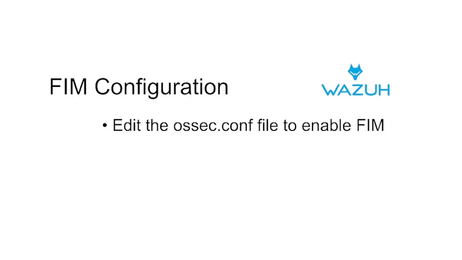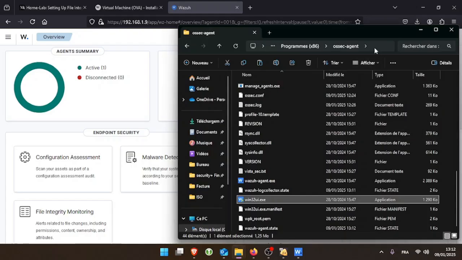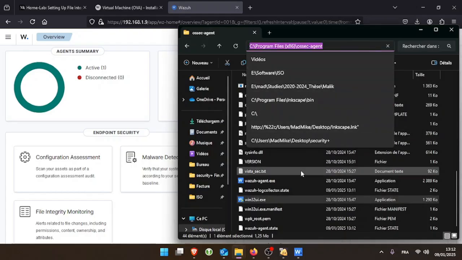Now that the basics are in place, let's configure file integrity monitoring in Wazuh. First, we need to edit the ossec.conf file to enable the file integrity monitoring. This configuration will allow us to define which directories and files we want to monitor. So the ossec.conf configuration file can be found in this location.